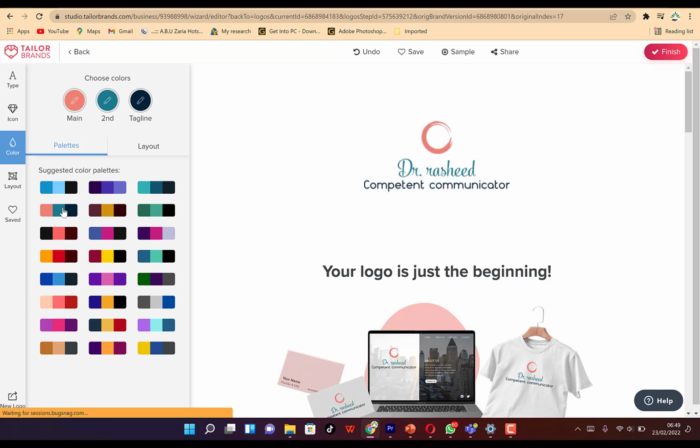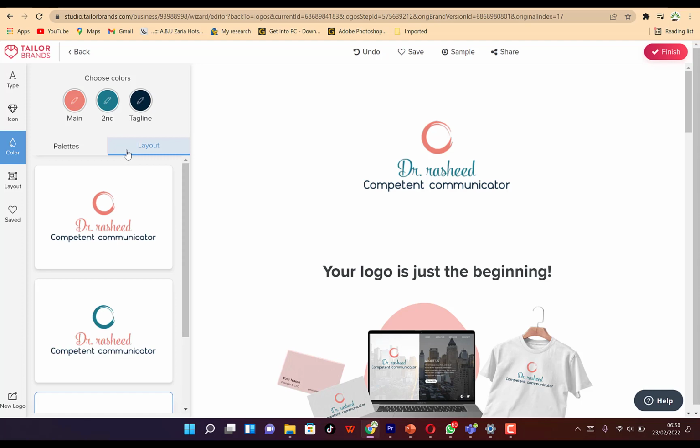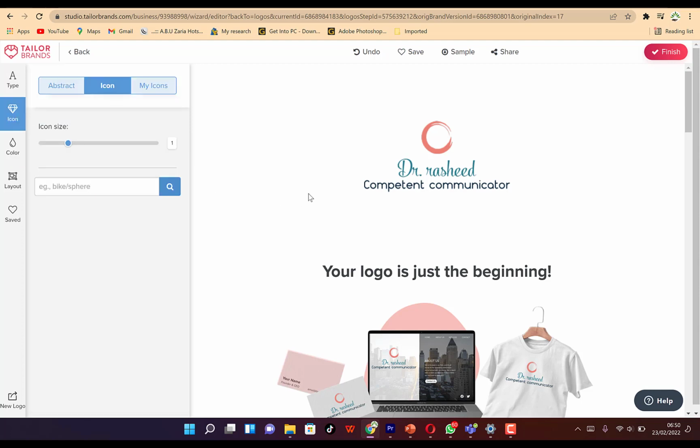And as soon as you click on any of them, you can see it has changed everything. These are color palettes, not just an ordinary color. They are a combination of colors. See, these are the main color, the second color, and the tagline color. So it will specify accordingly, and then you can check the layout as well and see for yourself according to this color. So you can check other icons in case you are not comfortable with the current icons.